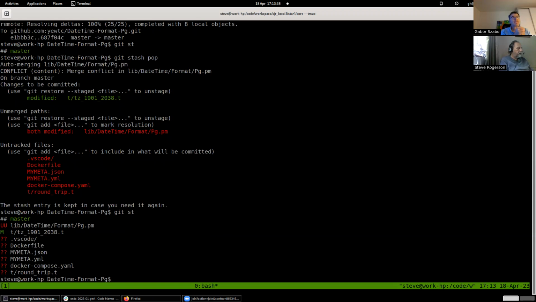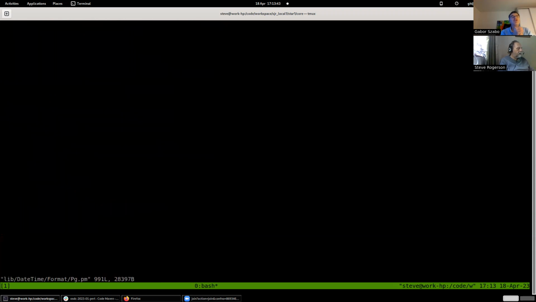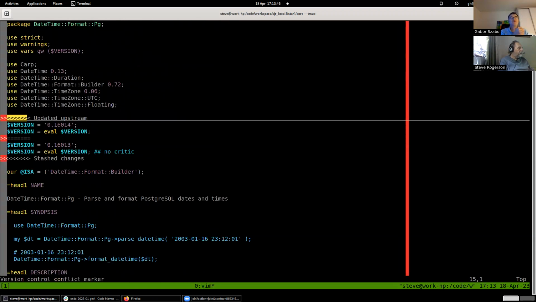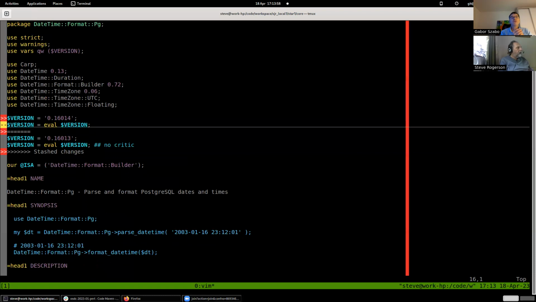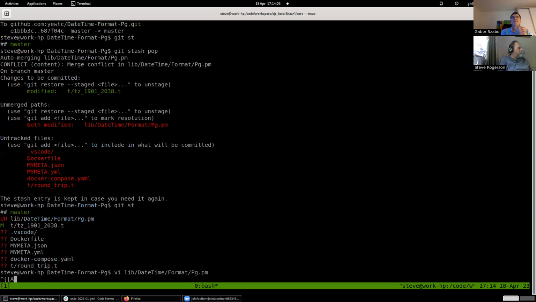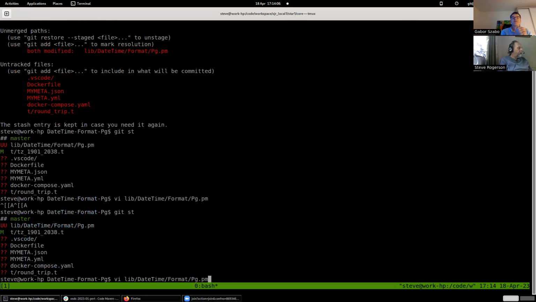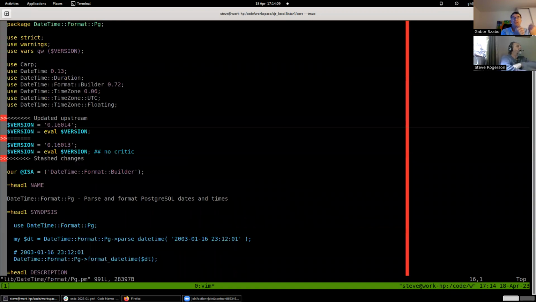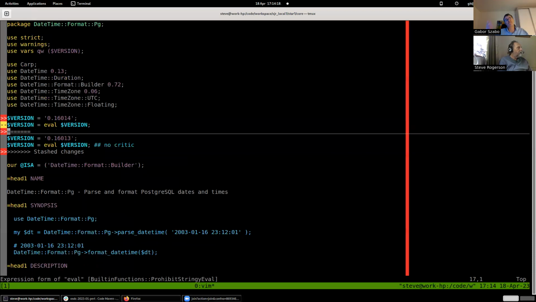There is a conflict. Which one? Okay, conflict in the PG file. So that's obviously the version number. Well, not obviously, because he used a kind of trick before. No, it's obvious because you changed the line next to the version number, and in the upstream the version number changed. So the two lines changed next to each other. So that's a conflict.